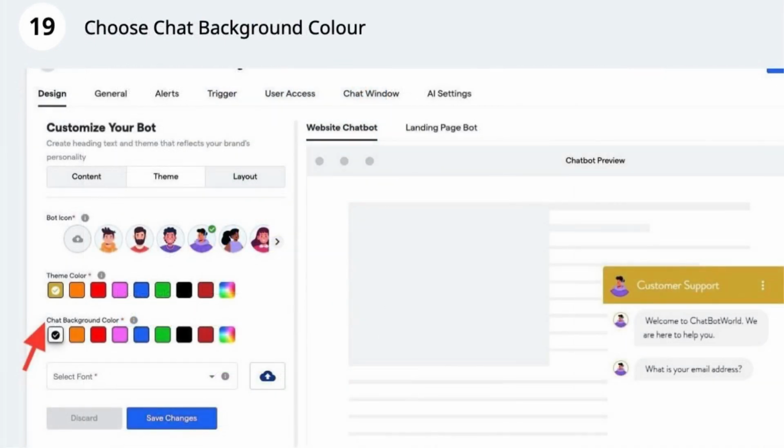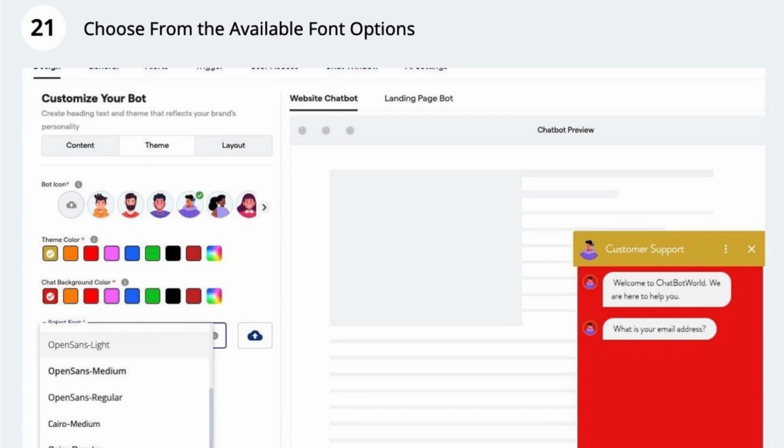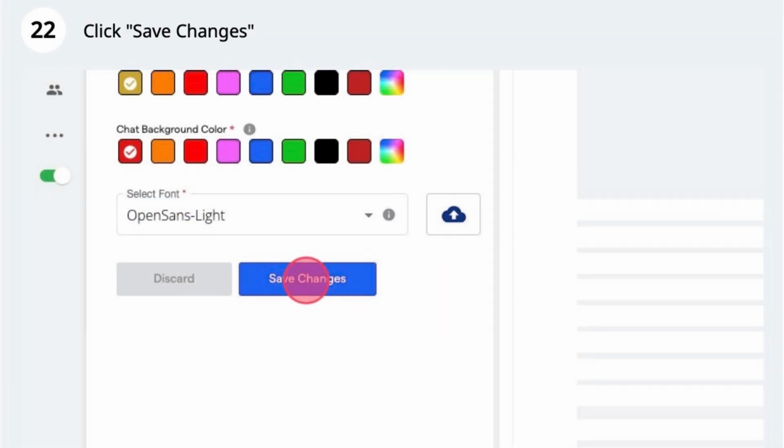Select a background color for the chat interface that fits your overall design. Pick a font for your chatbot. Choose from the available options to find one that best represents your brand's style. Click Save Changes to apply the font settings.